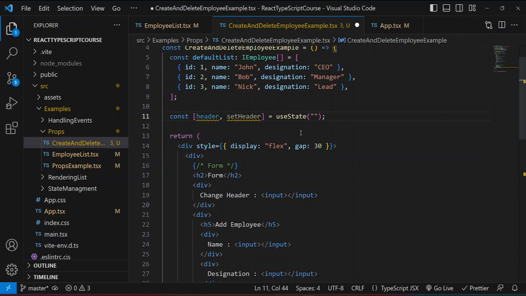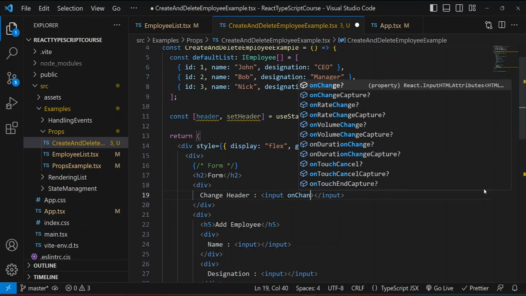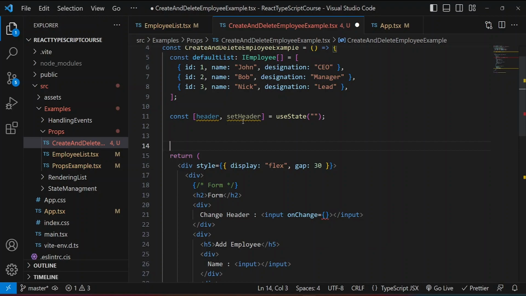That's fine. So once the user puts anything in this change header input, I need to call this set header, which will update the header. So let's write onChange and create one header change event handler function. Let's write const handleHeaderChange.